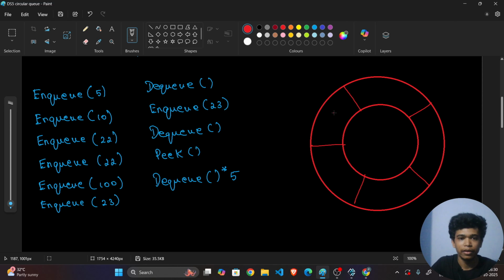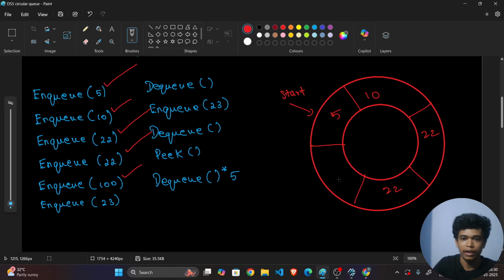Now, this is going to be your starting point as of now. The first operation is NQ of 5, so 5 is added. Second operation is NQ of 10, 10 is added. Third operation is NQ of 22, 22 is added. Again 22, 22 is added. Again 100, 100 is added. Then 23. Now my circular queue is full.